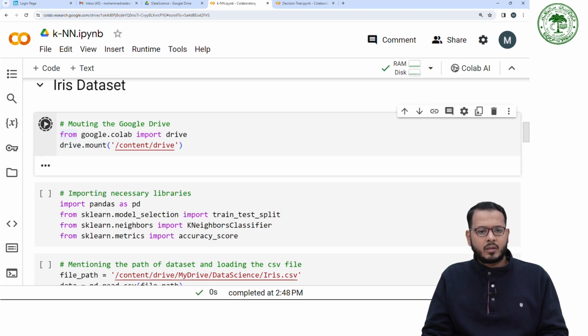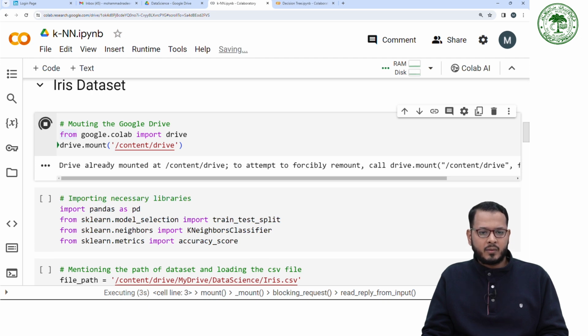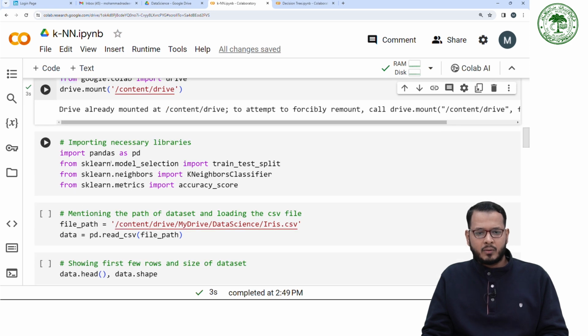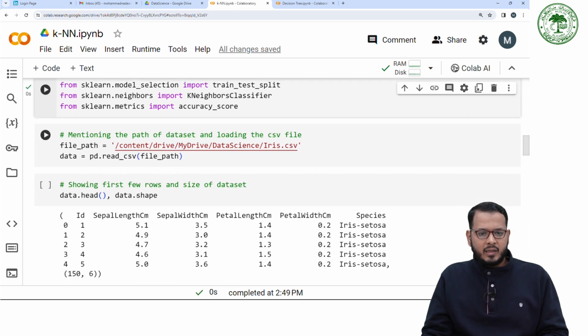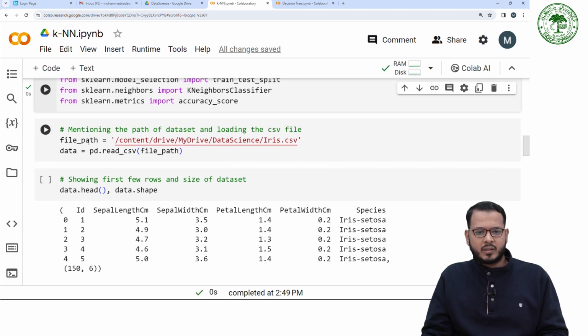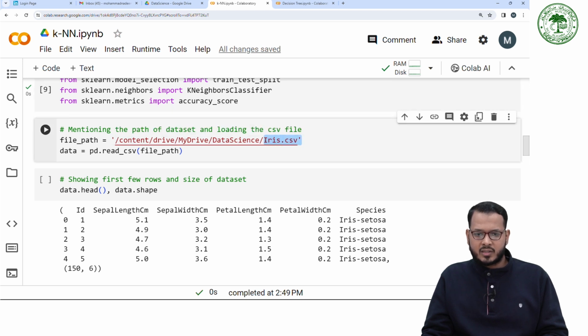Let's first mount the drive from where we can fetch the data. So drive is already mounted. Let's now import the necessary libraries. Next step includes giving the exact path of the data. So as you can see, the data is available in the file iris.csv in my Google Drive.